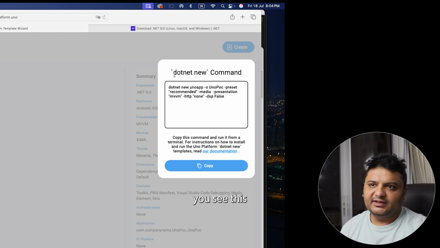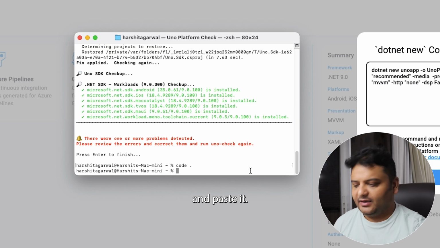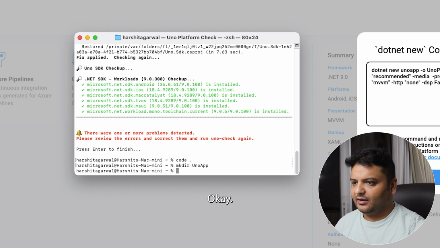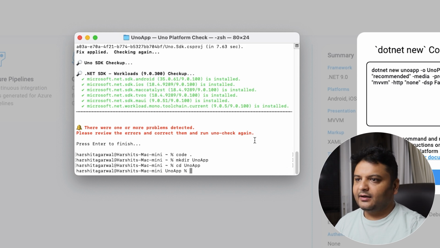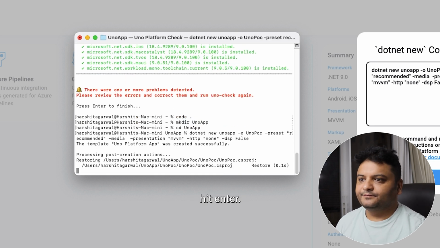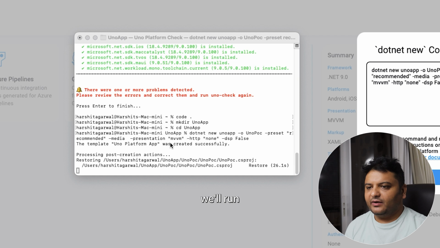And voila. You see this dotnet new command and all the options that you have chosen written over here. You just copy this command, come to your terminal and paste it. But before that, let's make a new directory for our Uno projects. So Uno app. Okay. And let's cd into this Uno app. And now let's copy this command one more time and paste it over here. And let's hit enter. So now you see that it is creating all those projects. It is restoring all the required dependencies as of now. So let's wait for it to finish, and then we'll run this on VS Code.